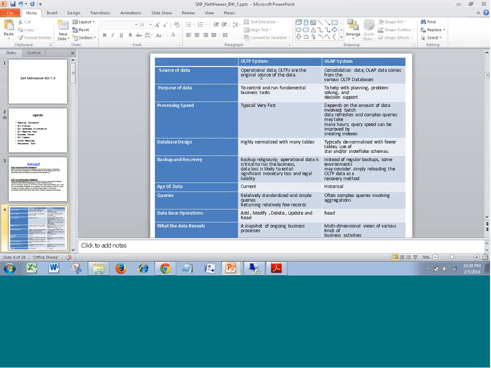Source of data: in the OLTP system, it is operational data. OLTPs are the original source of data, right? The sales order is getting created in the ECC system, so ECC is the OLTP system. So what is the source of data? Whatever is being entered, whatever is being transacted, whatever is operational. So this is the source of data, operational data.